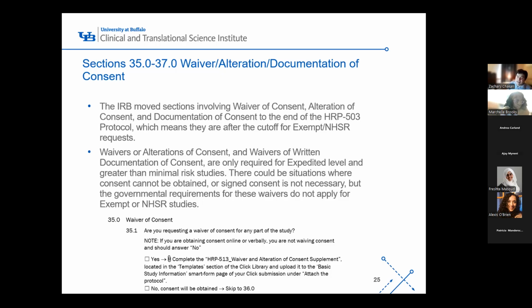documents for exempt studies where you're just getting survey responses, for example, and you're not getting an official signature. You don't even have to worry about this section. Whereas before, you might have been prompted to answer this question just because it was there and technically you were not getting a signature on the consent form.